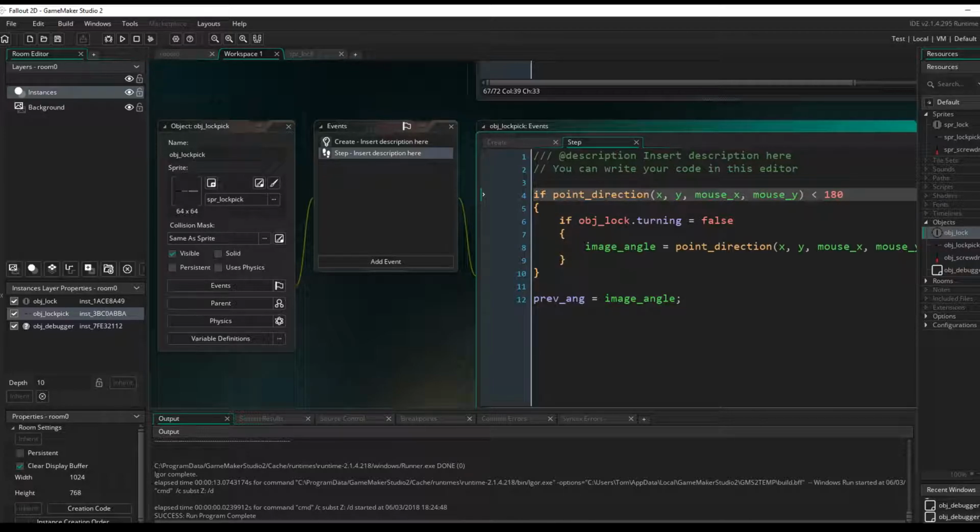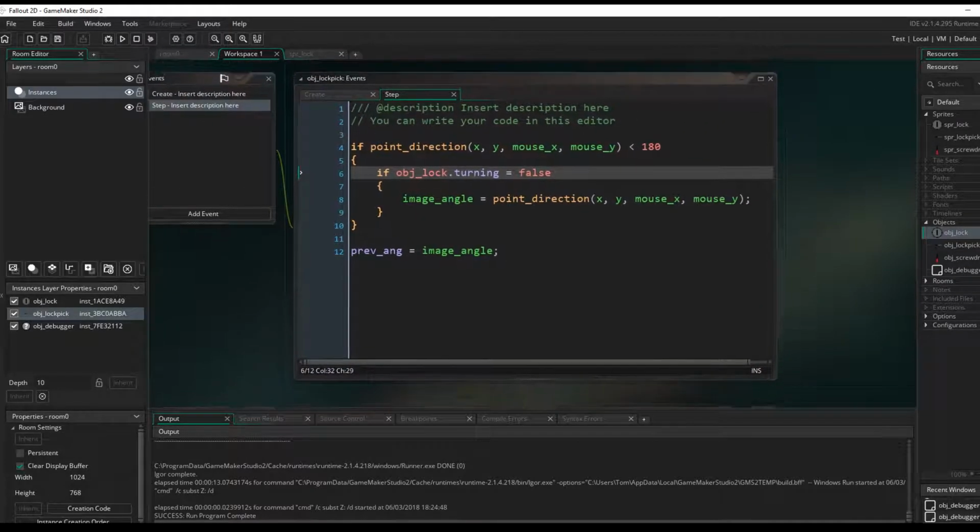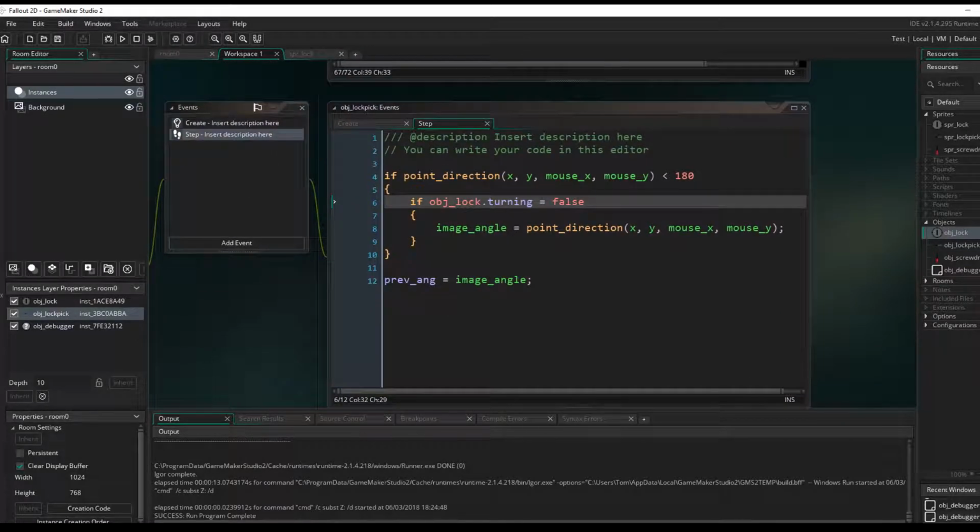And then it's going to check if the lock is turning, then it's also not going to follow your mouse. So you can't have the lockpick follow your mouse when you're applying torque to it. So it's just one of those little minor things that I don't want to get glossed over here. And then, so basically, if these two conditions are true, then it's going to follow your mouse.